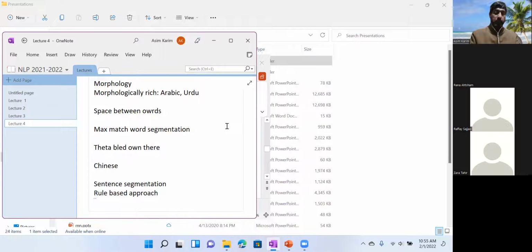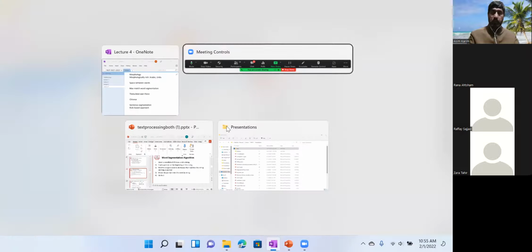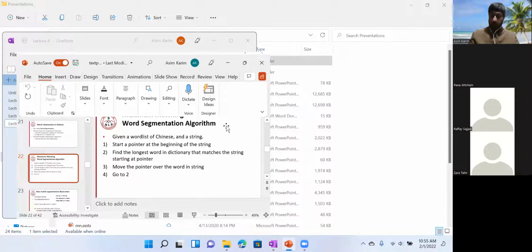So you can have various things. Let me just go to the slide so that I can move quickly, although it's not a big thing.